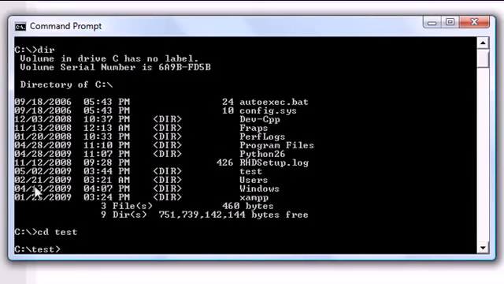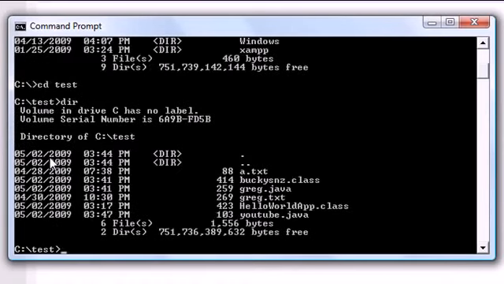Now we are in the test folder. So again, from your C drive, press cd test. Now press dir and see what's in this. And let's see, YouTube.java. So how do we compile this YouTube.java? Well, once you're in your test folder, go ahead and press javac, which means Java compiler, and then press YouTube.java. And this means, alright, use the compiler on YouTube.java, and then go ahead and press enter.